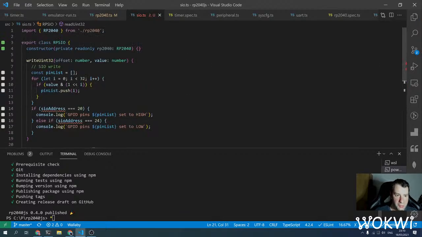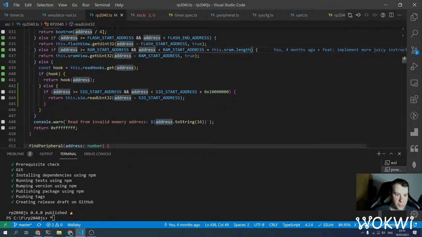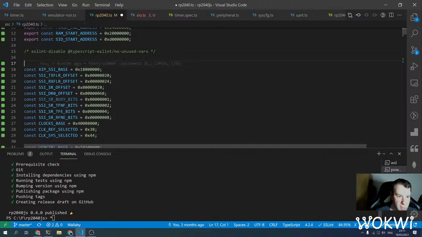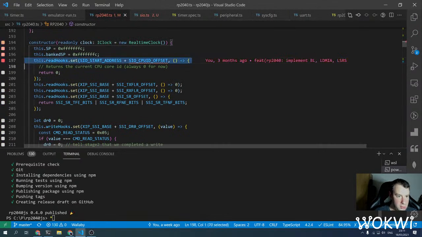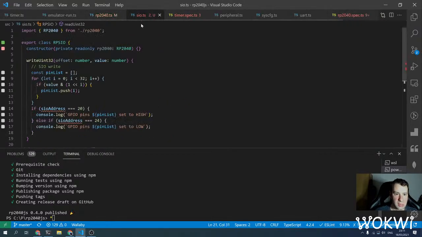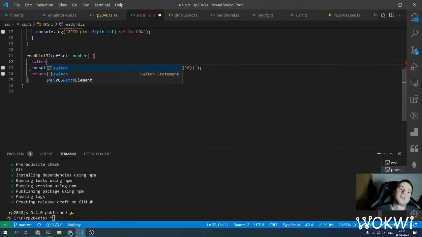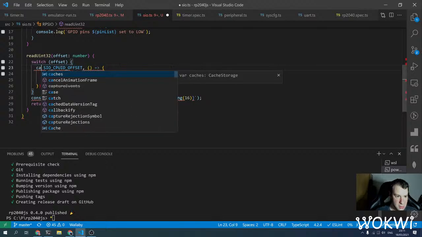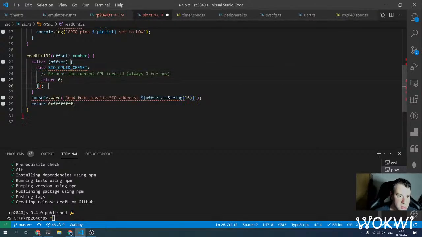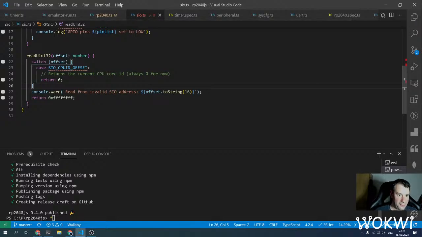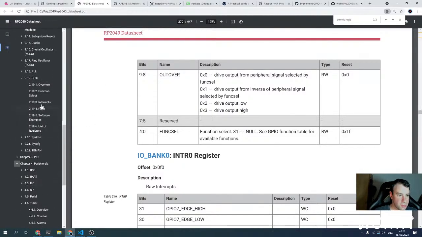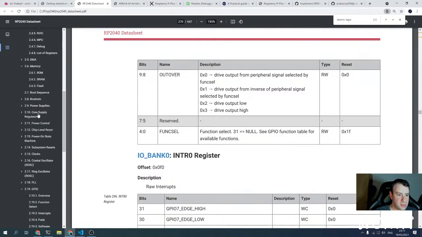So now we have this class for the SIO, and we can start handling reads and writes. So the first thing we want to do, there is this register CPUID. We can remove it from here and just migrate it to SIO. So offset, and then we have case. Code is starting to look a bit brighter. See what's the offset. I think it was just 0, UID. Let's see, where is the SIO? I think it's somewhere here.